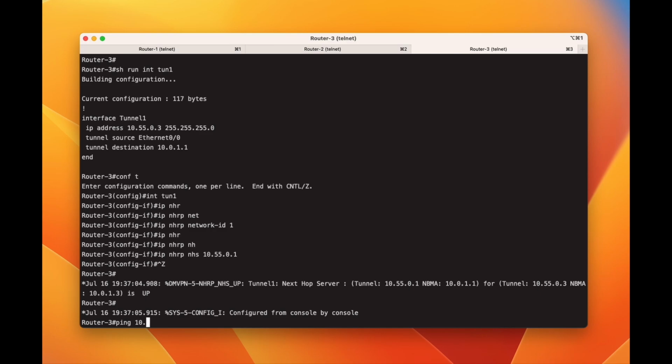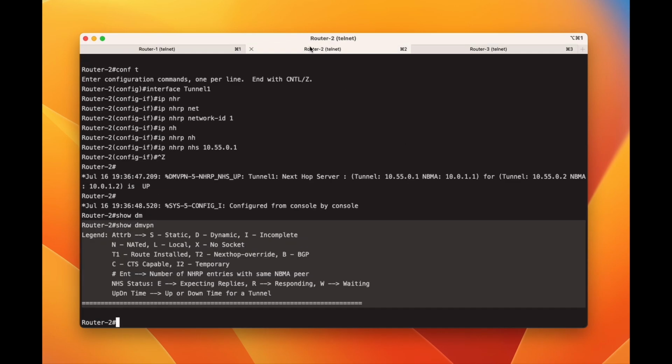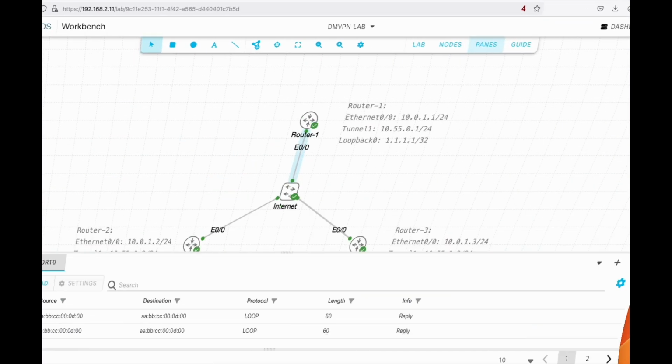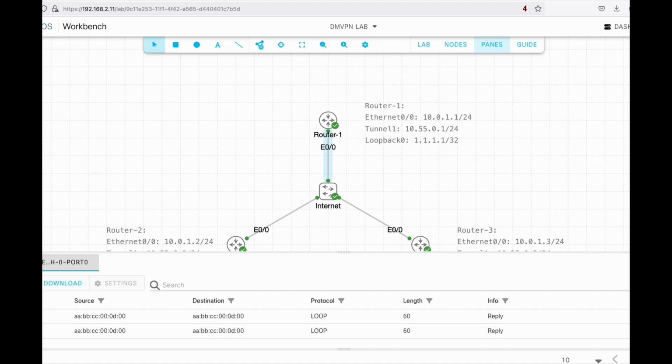And now I'm going to go on router 3 and ping 10.55.0.2, which is router 2. I'm just generating traffic for the Wireshark capture. So I'm going to stop it, download it. Let's open that up in Wireshark.